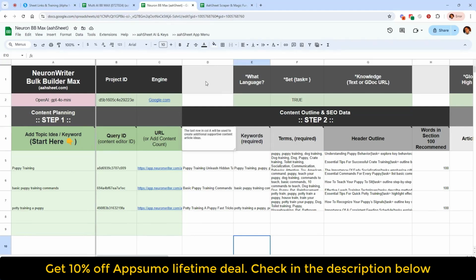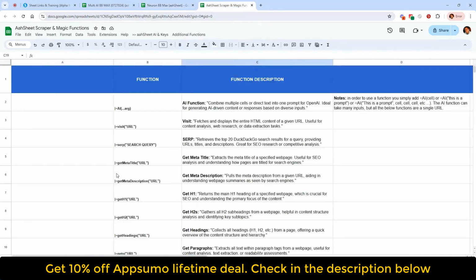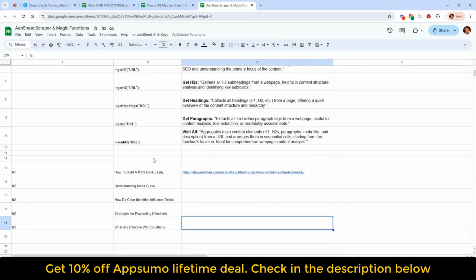AahSheet's packed with loads of shortcuts called magic functions. You can use them for a variety of things, like extracting titles and headers from any URL. You can even build custom templates, like a content calendar, and use the AI function to generate copy for weeks or months at a time.